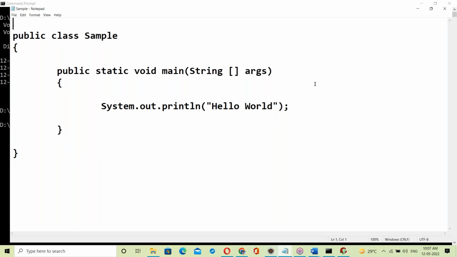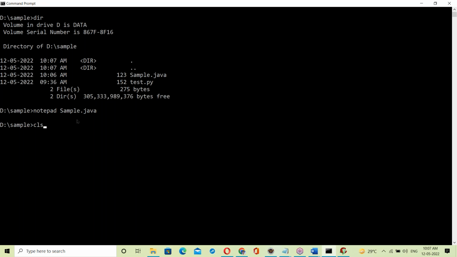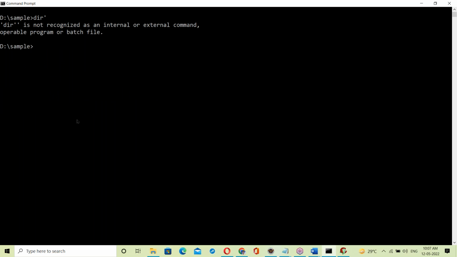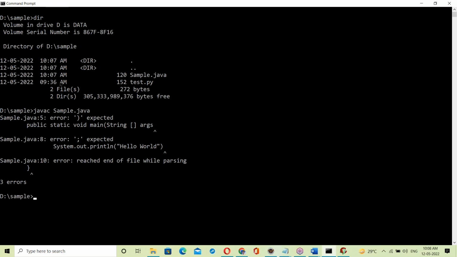Yes, open the sample.java file in Notepad. Suppose there are some mistakes: bracket missing, semicolon missing, brace missing. There are three mistakes. Save and exit. Now let us compile this one. See the time of modification, 10:07. javac sample.java, compile.